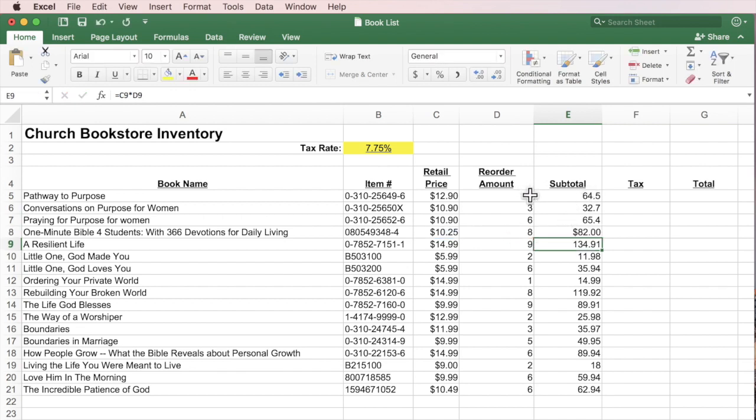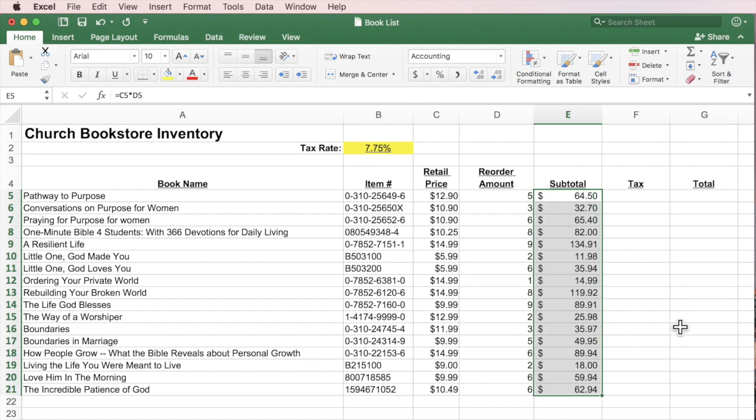Now, let's change the formatting of these so they look prettier. I'm just going to highlight the subtotals here, and I'm going to come up here and click on the little dollar sign, and that will format those. And again, we'll talk more about different formatting and why, for instance, the retail price here looks different than this one. I'll come back and talk about formatting.